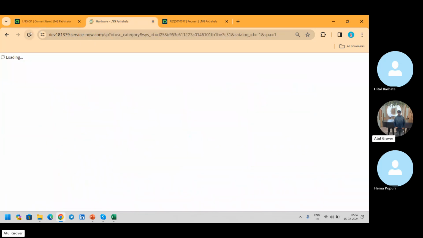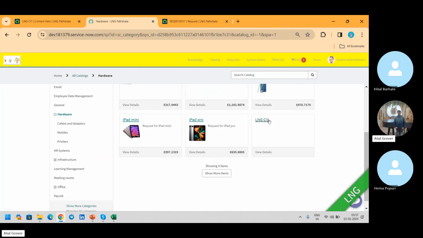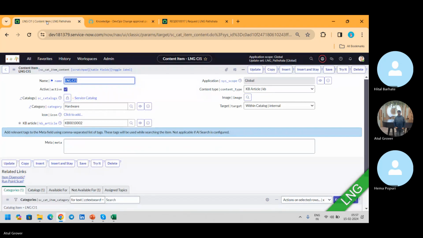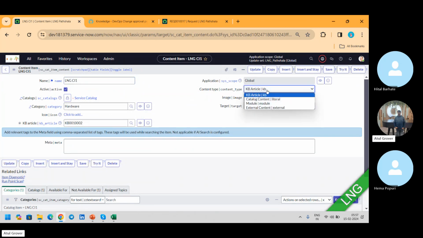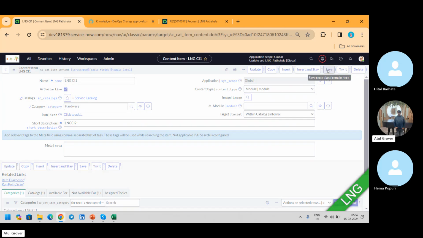Come and reload this page. See, yes, appear ho gaya. If you open this, it will open another this thing. DevOps change policies. So mainly content item is used to show anything else. Let's say if I change the content item to the module. See, which module you want to show? I want to show a module. ऐसा क्यों आ रहा है खाली? हो तो शायद मैंने कुछ गड़बड़ी की हो. LNG CI2. Let's save and check.